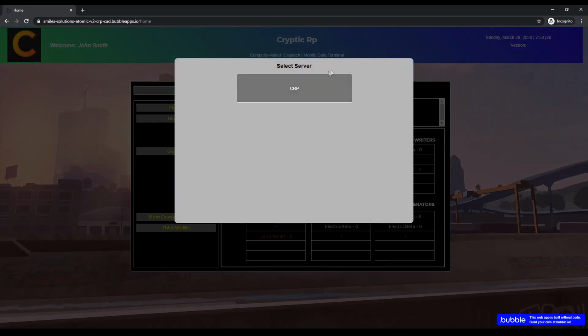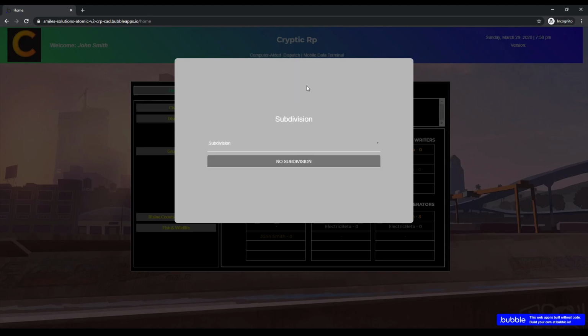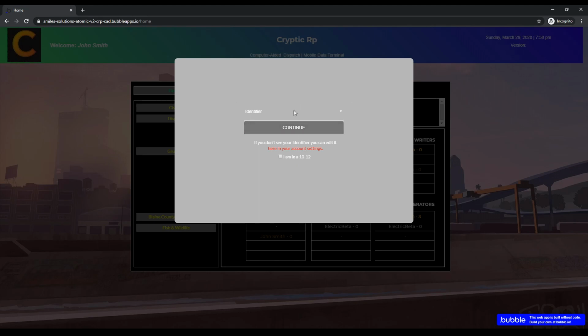When you click on it, it's going to ask you to select a server. Click the CRP, the one that's there. You won't have a subdivision, so click no subdivision. For identifier, you just switch it over to alpha, or 1alpha02 is mine. You'll choose yours. Obviously you have to input that as a civilian.